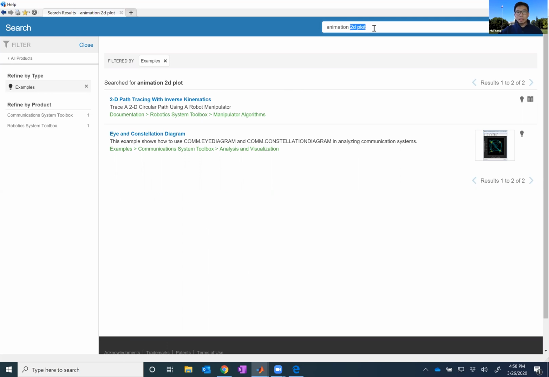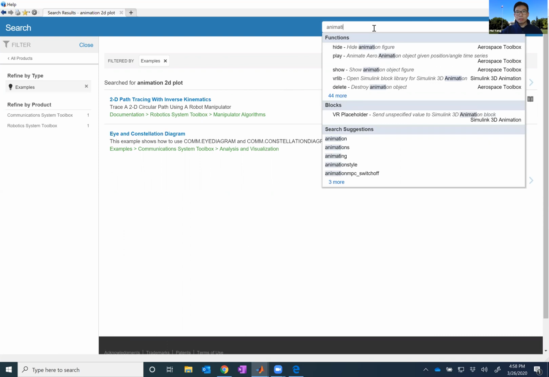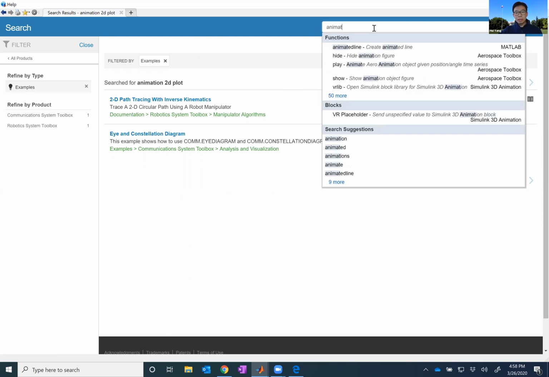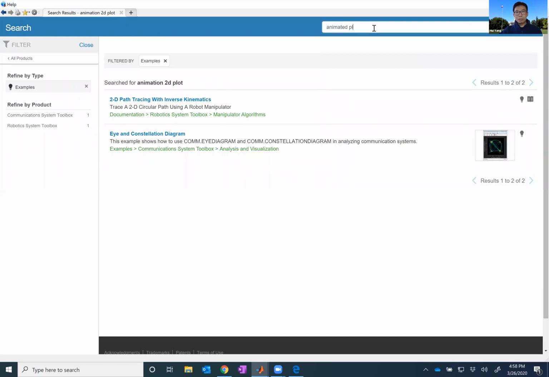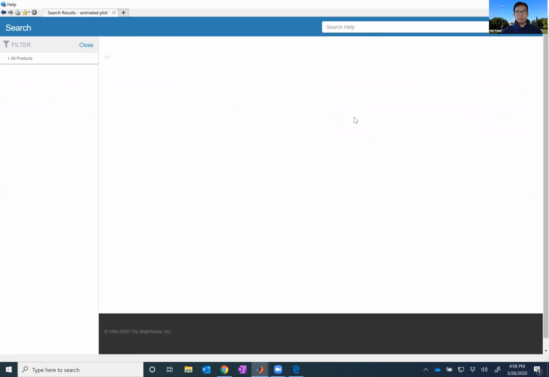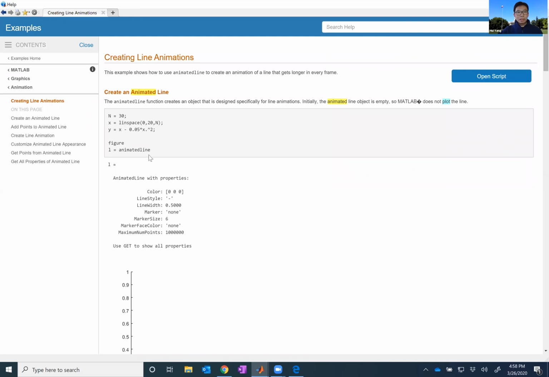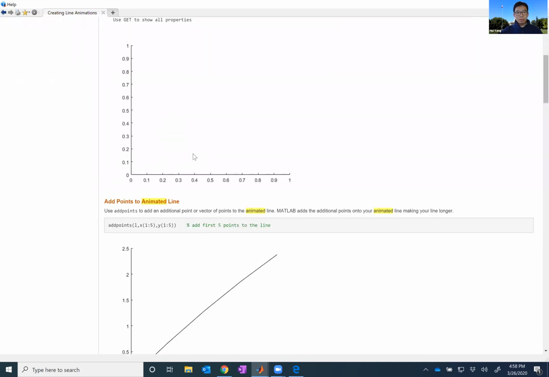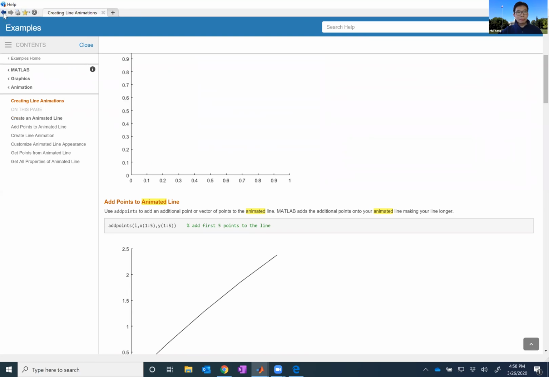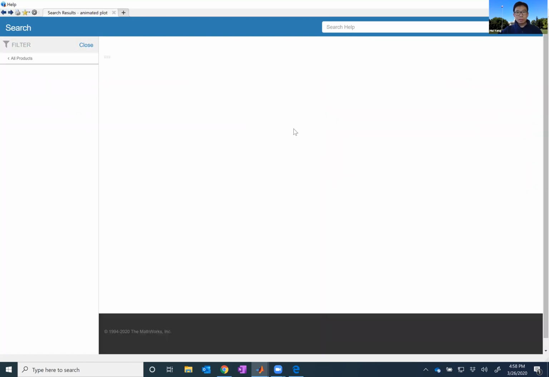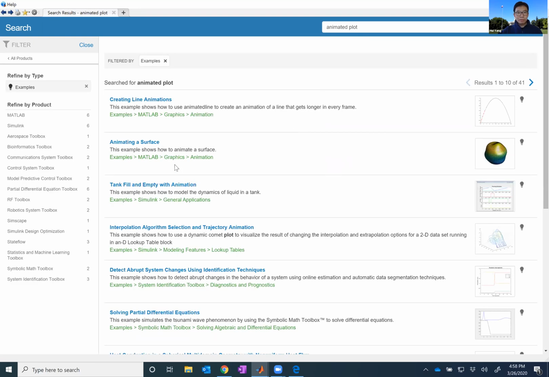Maybe let me see. Animated plot. You see, this is an animated plot. Create a function, and you can go step by step and learn how to do the animated plot. And there's another function available called animated surface. And there should be something available called graphics. They are all animation in the graphics. So if you click on examples, you will be able to see those.